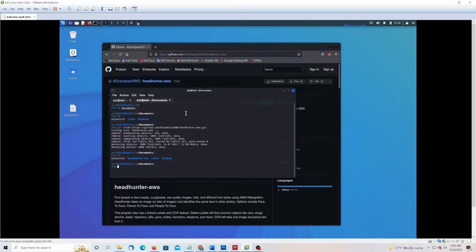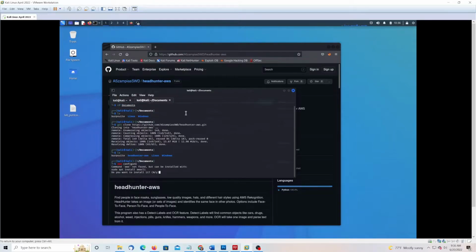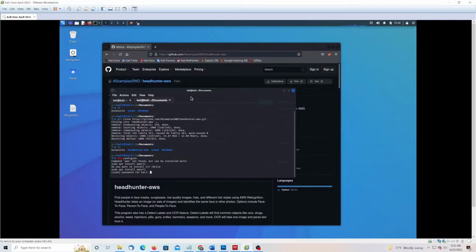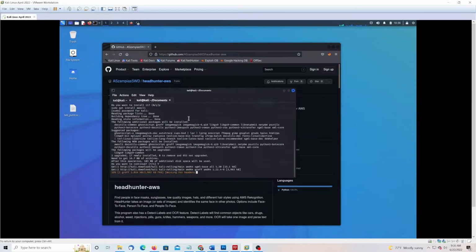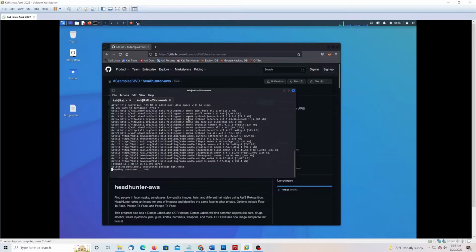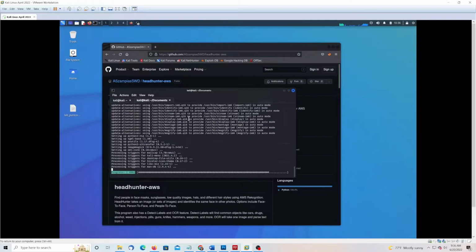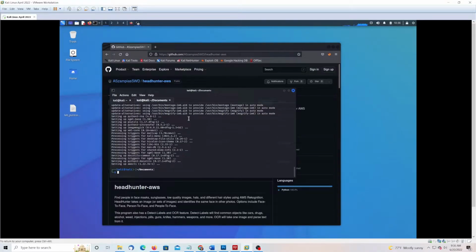Now we need to install AWS CLI. It'll warn you about it if you do aws configure, and it'll say you need this. And we're going to install AWS CLI. Okay, now I'm going to do aws configure.